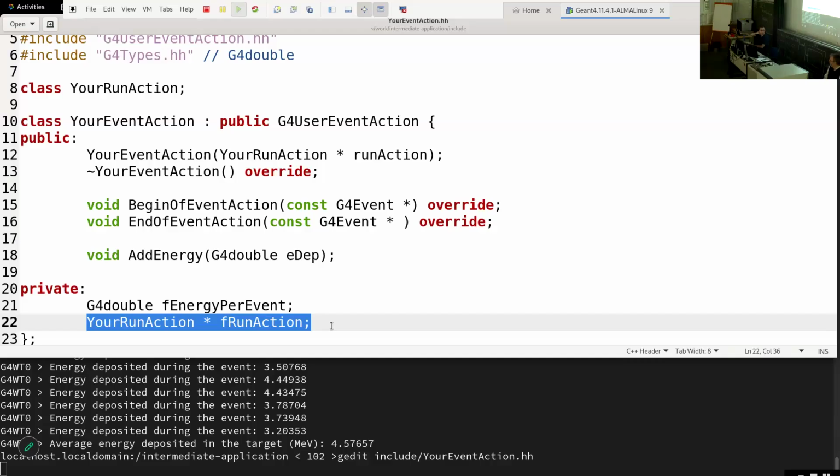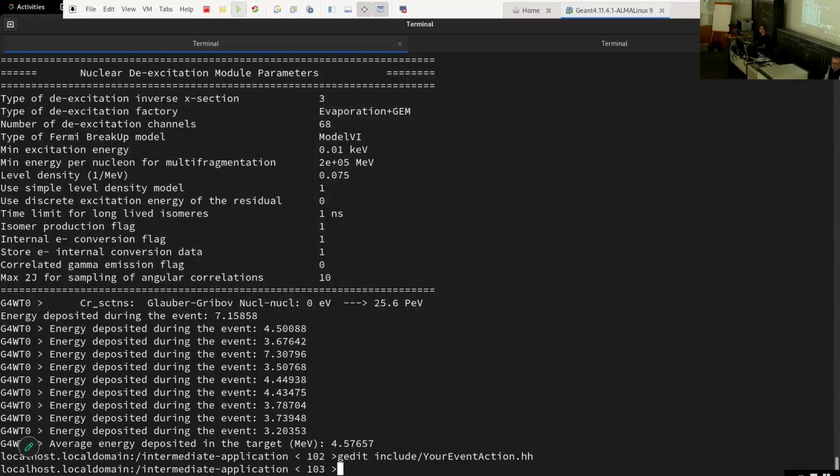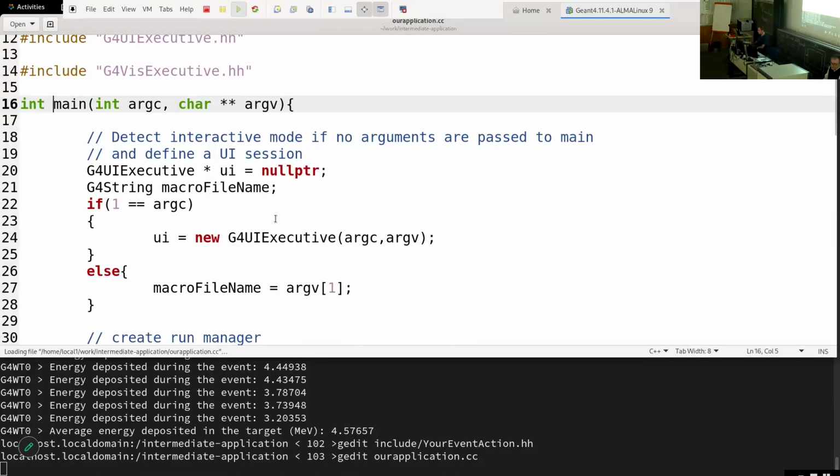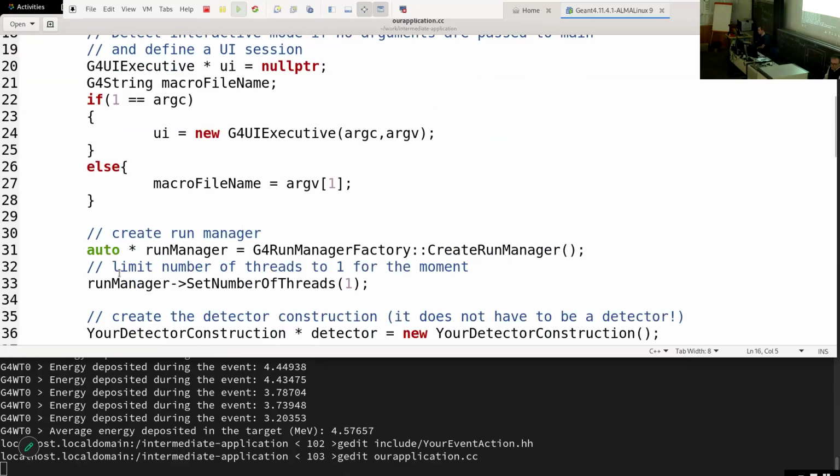Does it answer the question? Okay. Now, this is good, but so far we have been running in one thread. So let's do it slightly differently than before. Let's move to multi-threaded. You will see it's very simple. So we open gedit space or application.cc, and we are going to comment out line 33 that was limiting the number of threads to 1.